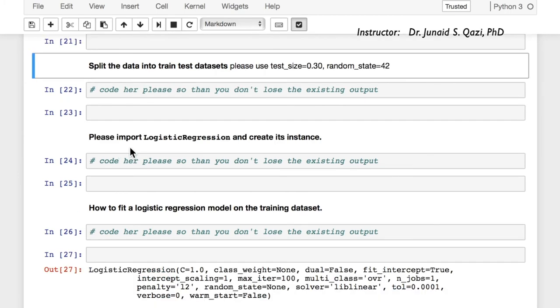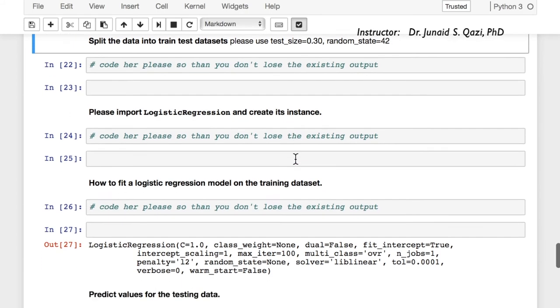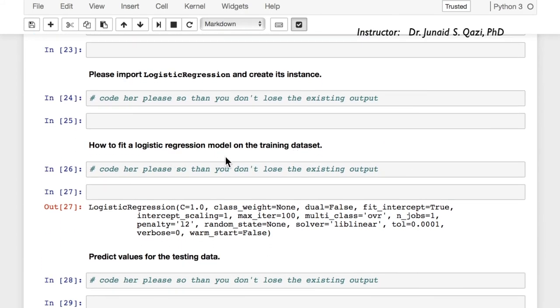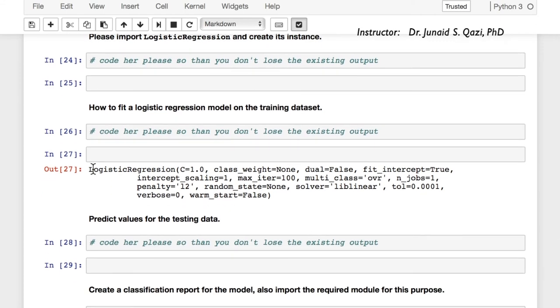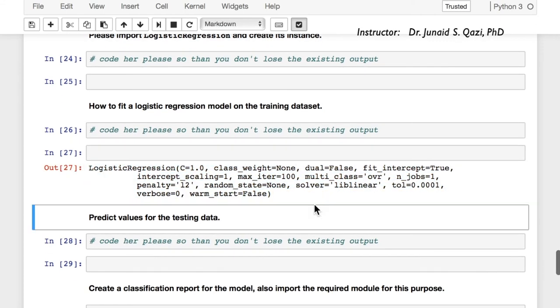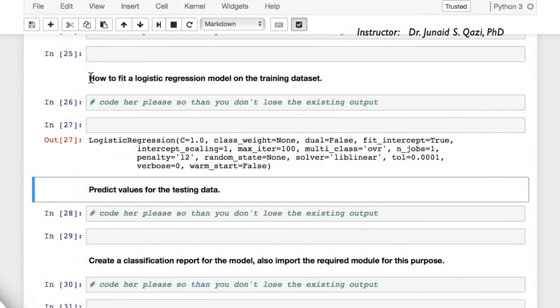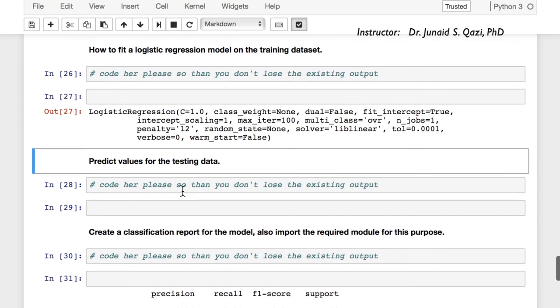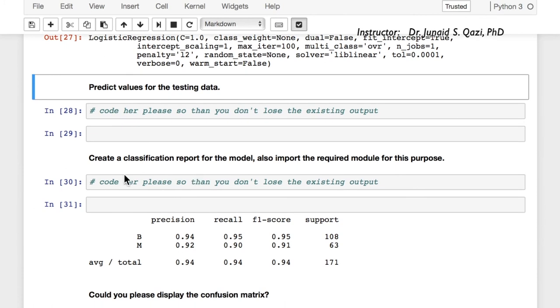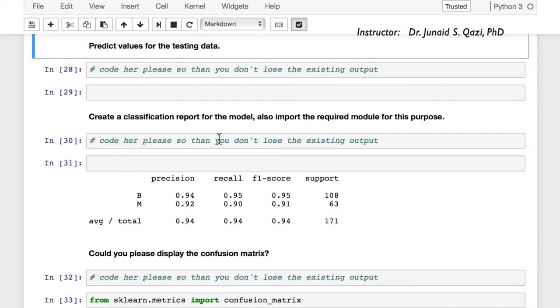The next one is, please import logistic regression and create its instance. Then fit the logistic regression model on the training dataset. You will get this output in this case with some parameters. Once you have your trained model, the next task is to predict values for the testing data. Now you have predictions as well. Create a classification report for the model and import the required modules for this purpose. So you need to do some imports here and print the classification report.